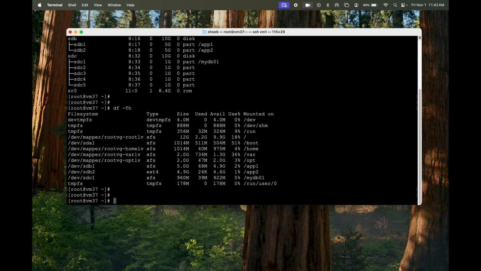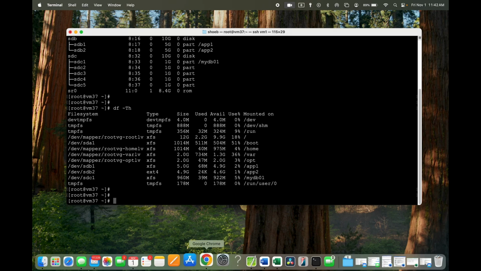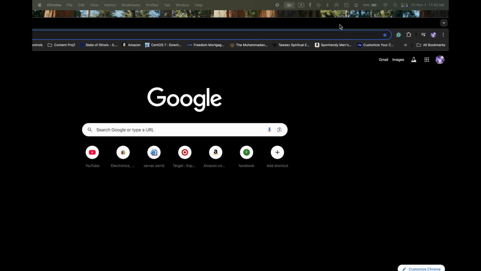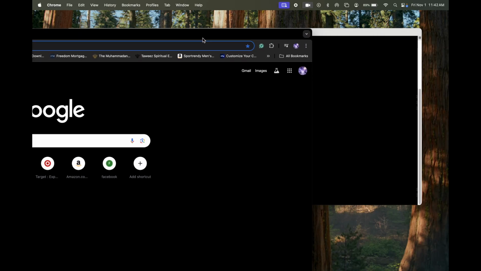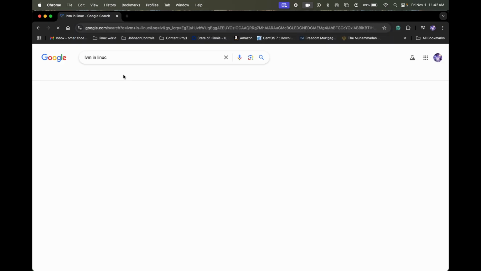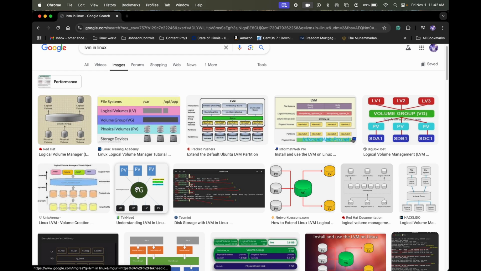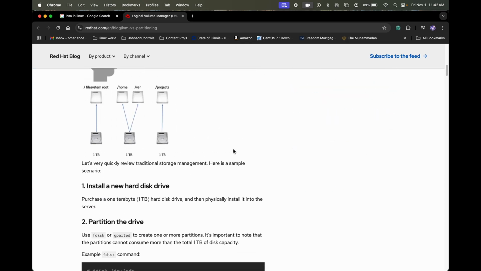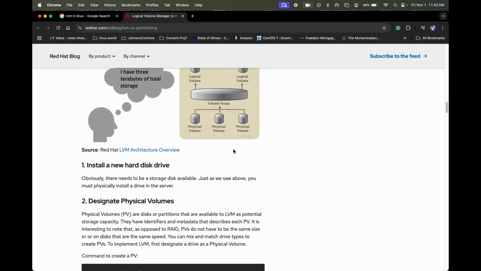So now let's talk about logical volume management, LVM, right? Let me start with a diagram here to give a short overview or concept of what that is. LVM in Linux. And we will go to images and see if we can find a basic diagram. This looks good. Now let me click on this. So here it is.